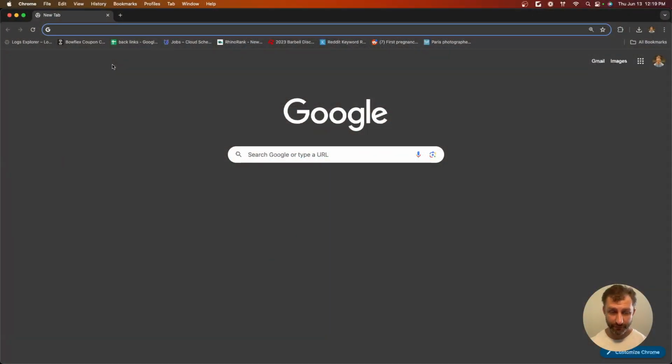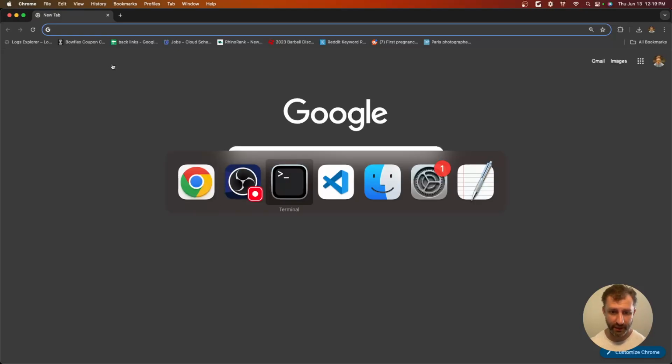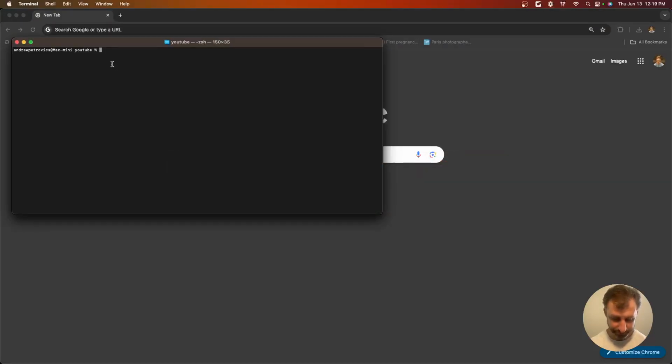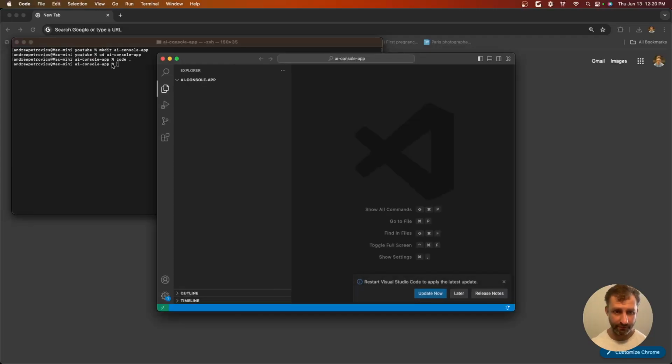So the first thing is that we're going to want to make a directory for everything. So go somewhere on your computer, make a directory. I'll call this AI console app. And then we are going to want to navigate in that directory. And then let's go and open Visual Studio Code. So now we're in that directory.